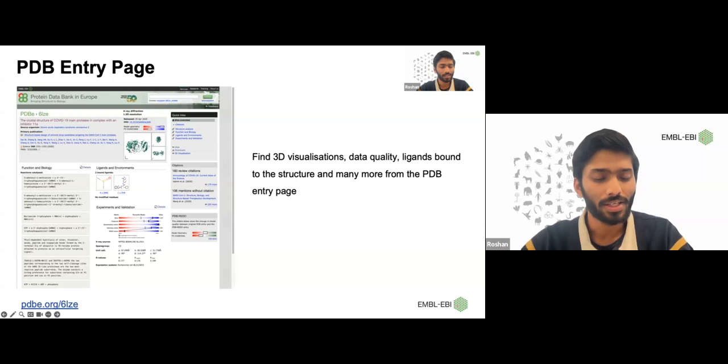You can get complete details of a PDB entry by visiting the PDB entry pages, where you can visualize its 3D structure. You can go through the data quality of the deposited structures. You can identify what ligands are bound to the structures and get more details by visiting these PDB entry pages.